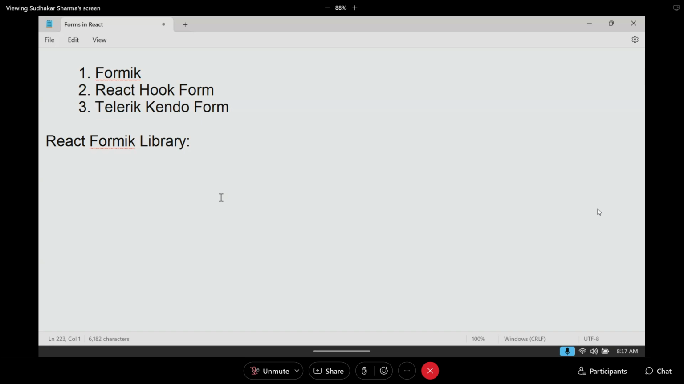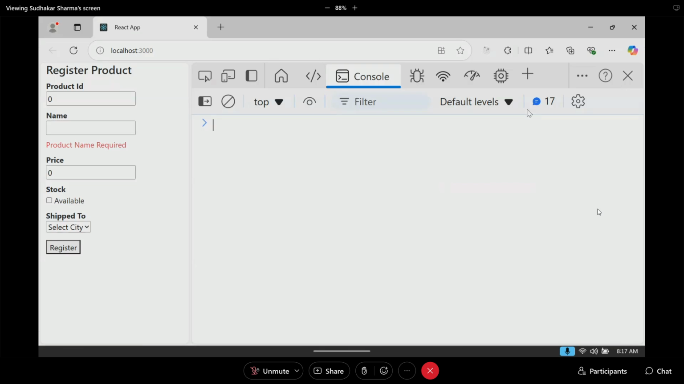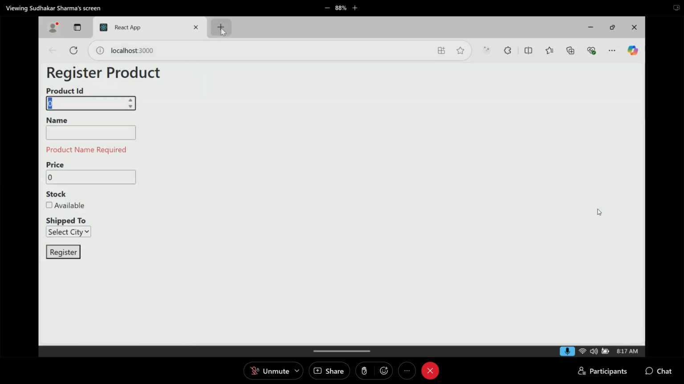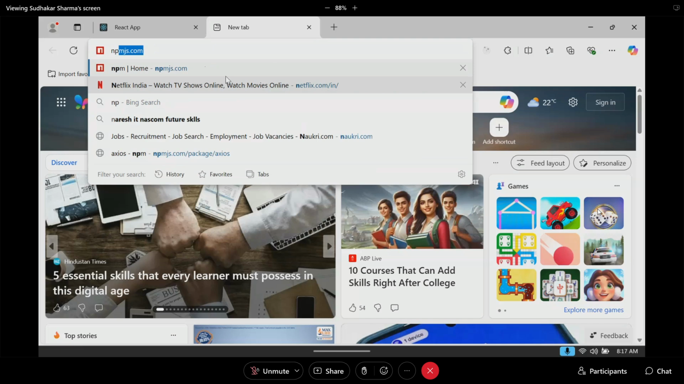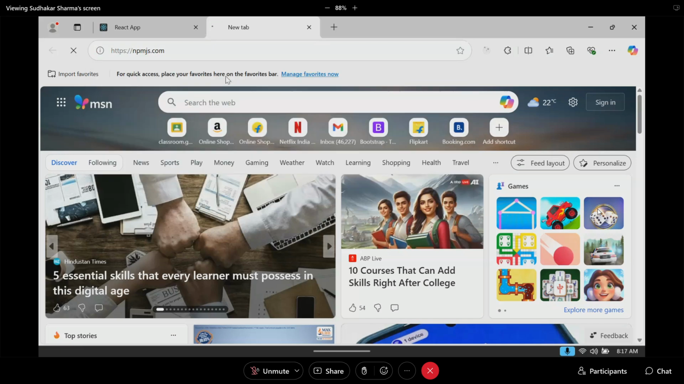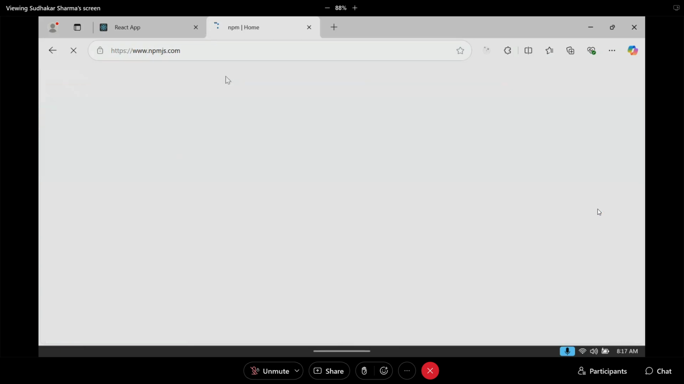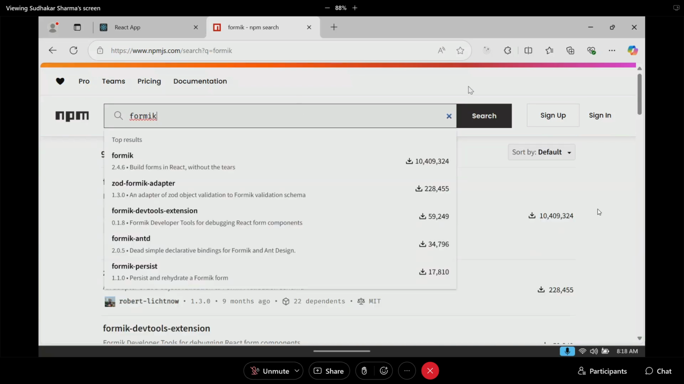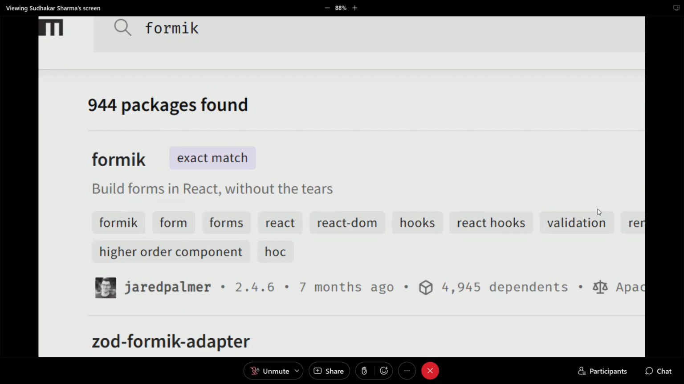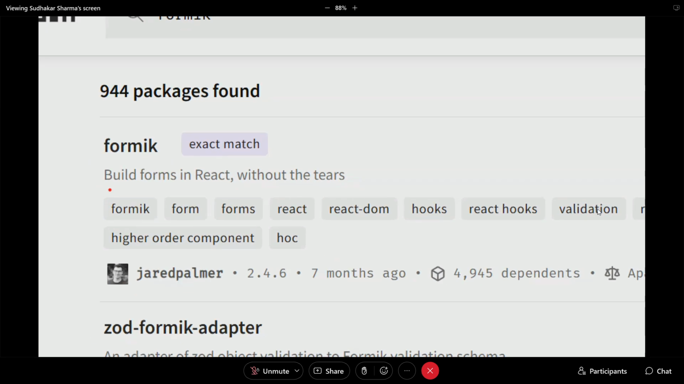So the React Formik library, let's see what they say about this. We will go to npmjs.com, the official package manager website. Here we will search for Formik. And when we search for Formik, you can see what they say: build forms in React without tears.